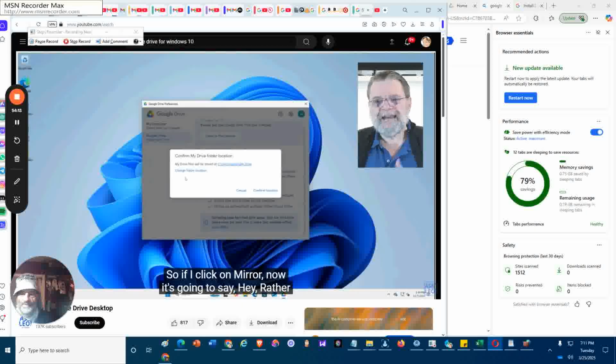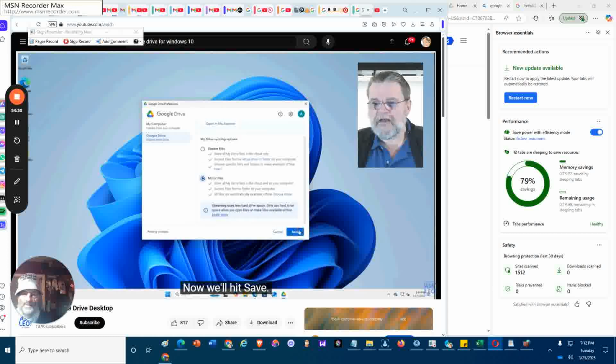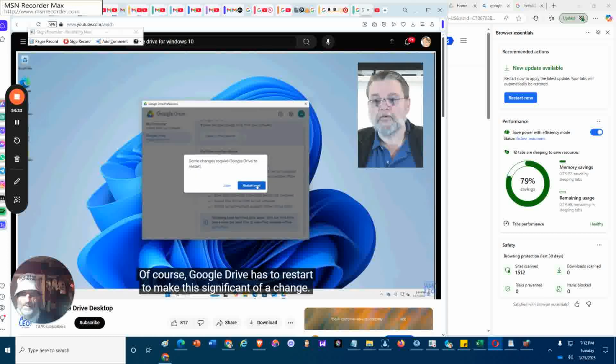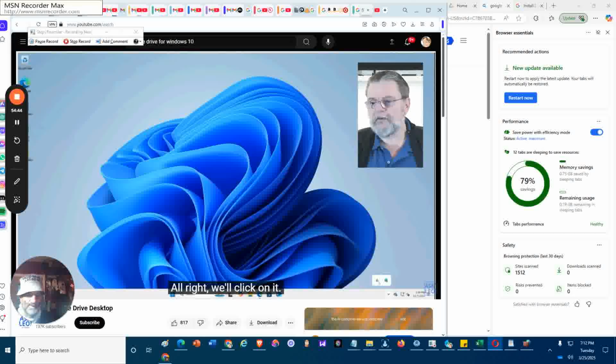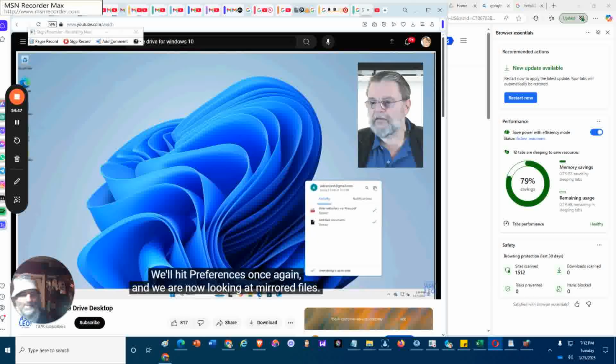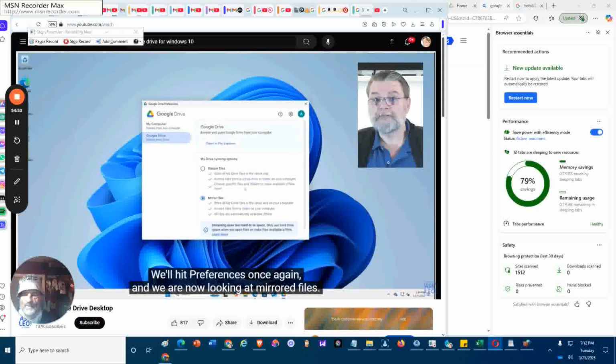So if I click on Mirror, now it's going to say, hey, rather than using the drive, G:, it's going to store these files in users, AskLee, which is my current username, my drive. We'll confirm the location. Now we'll hit Save. Of course, Google Drive has to restart to make this significant of a change. You can see that the icon is gray while it does so, and then it comes back. All right, we'll click on it. We'll hit Preferences once again, and we are now looking at mirrored files.